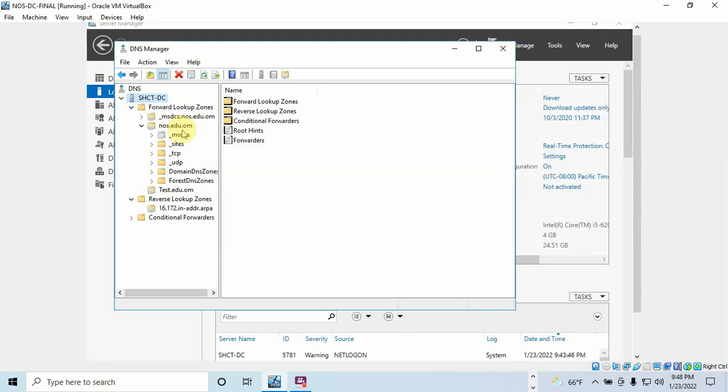So the first activity in our server administration is, in the DNS, create a new host in the existing zone. Test. Then create a new zone. Then create a new host in the new zone. Testing. This is the first activity.